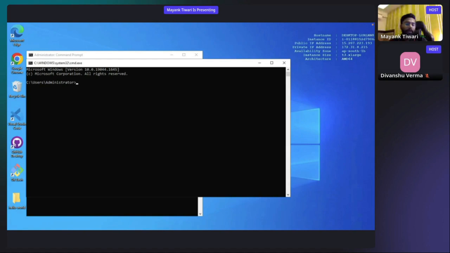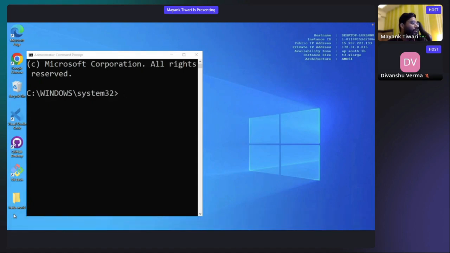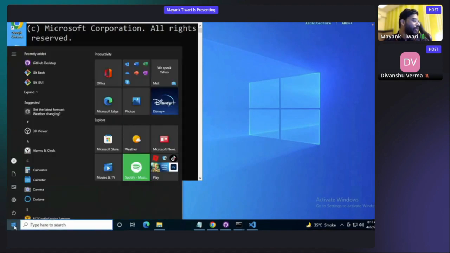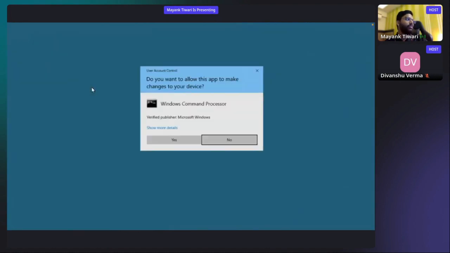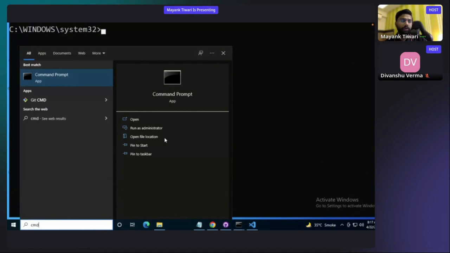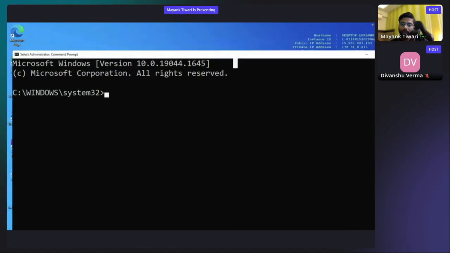Yeah, I can show it to you again. No issues on that. Let me close this one. Simply go to start, type CMD. Then simply make a right click, run as administrator. Run as administrator, and then we have this option, and you can simply open it, and it's going to open the command prompt for you, which has the administrative rights. Got it, everyone?